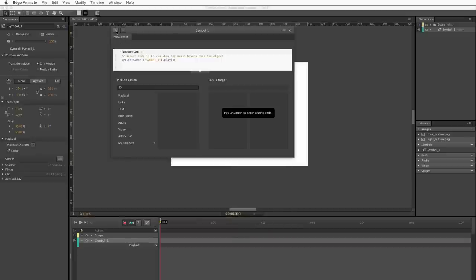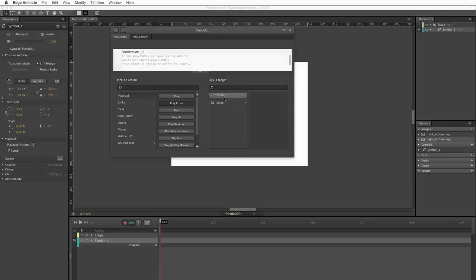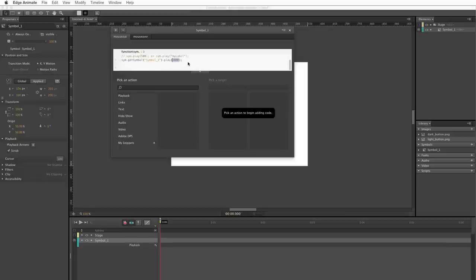We'd add another one, so we click plus. And mouse out is the one we want. So when the mouse moves off the symbol, we're going to make it fade out. So we want to play back, but here we want to play from that label we chose. We'll choose symbol one. And at this point, again, we hit enter to finish.